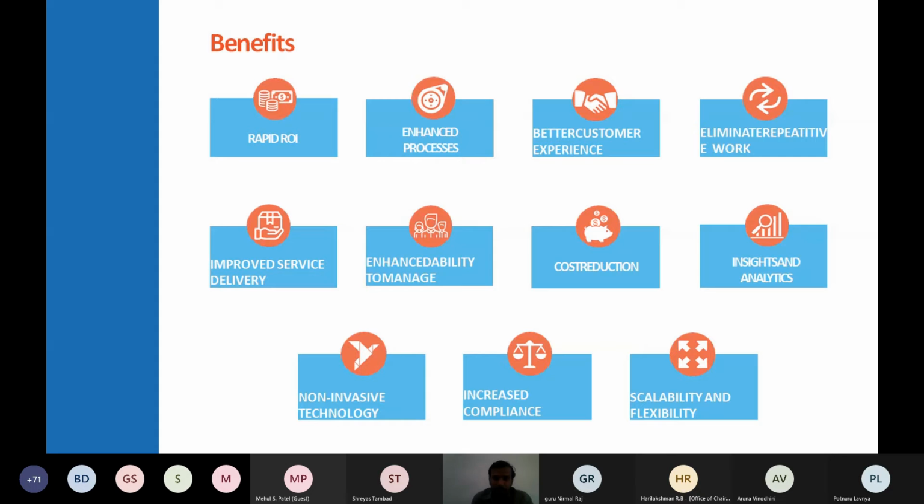The scalability and flexibility is good with this. Scalable in the sense you can automate a process today; if you want to automate 4 processes, 10 processes, 15 processes, the scalability is high and good. So these are some of the benefits of implementing robotic process automation technology.